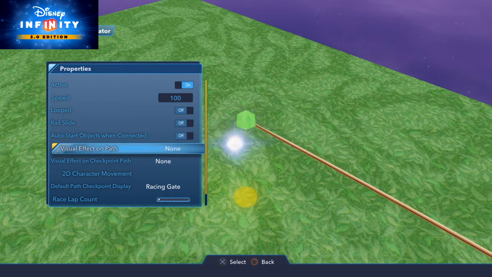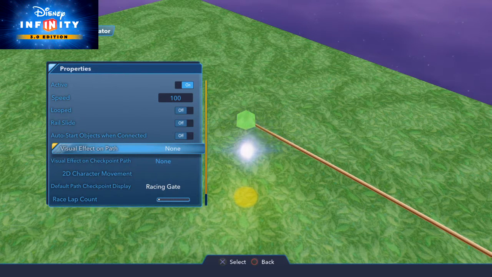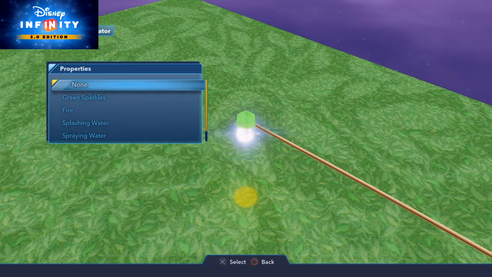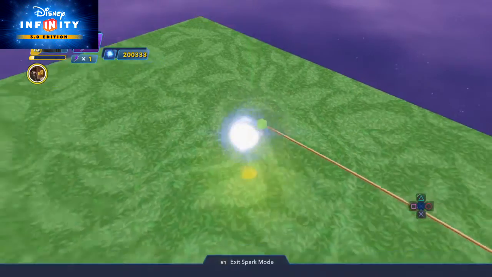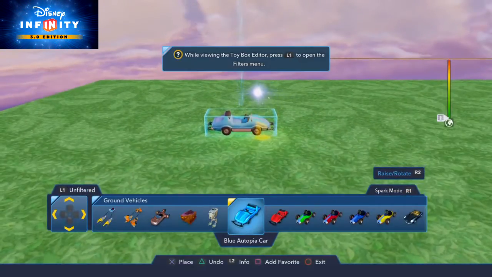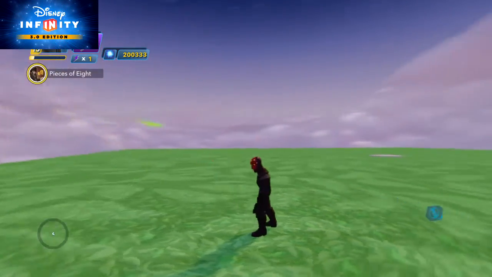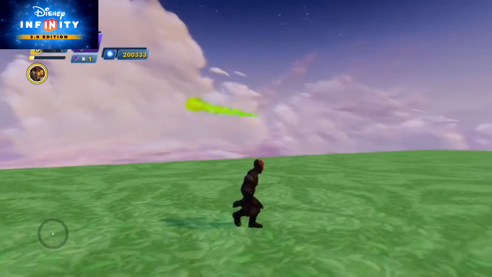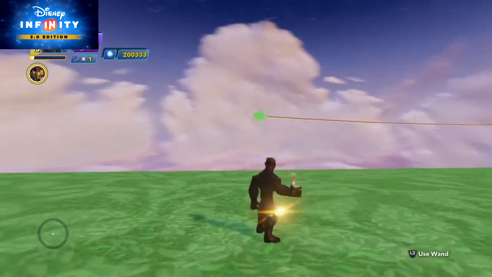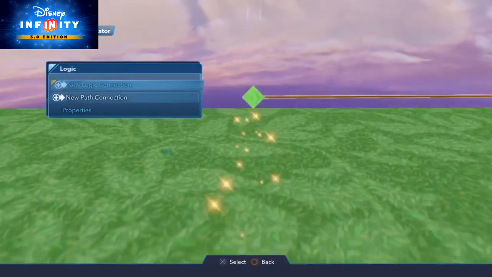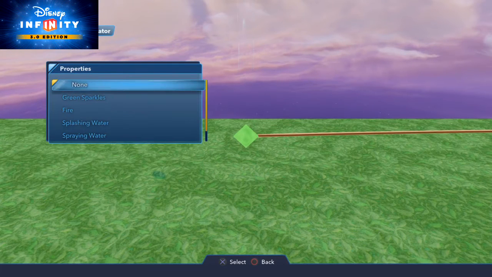A visual effect on path, and visual effect on checkpoint path. These are both effects you can put that will travel along the entire spline to show where it is. You'll notice I keep saying spline or path. We've been calling these things splines as well, so it all points to the same thing. So you see that green fire is traveling along the path all the way around, and it keeps going. That's all the visual effect does. So let's turn that visual effect off.